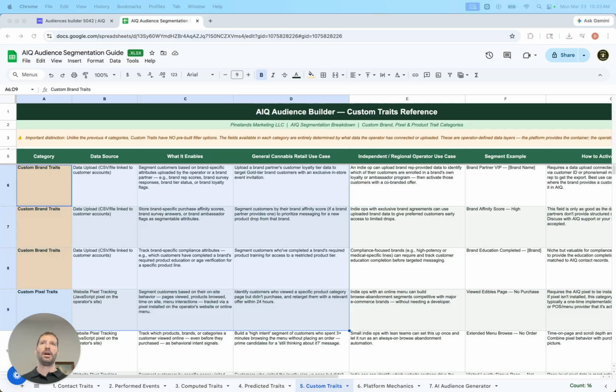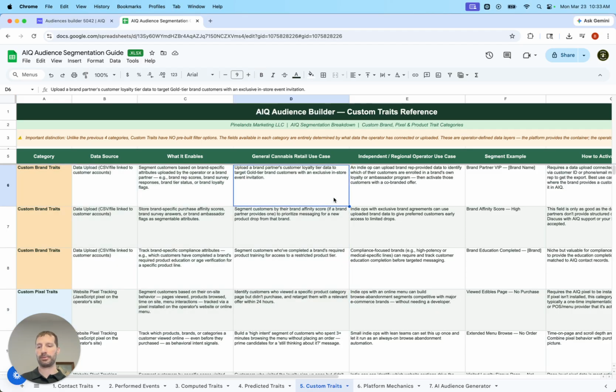So hopefully this is a good deep dive. The reference sheet I'll include in the YouTube link. Again, every filter, every use case, all pro tips, it's all going to be in here. So use it. Hopefully it's going to be a great resource for you and your team.